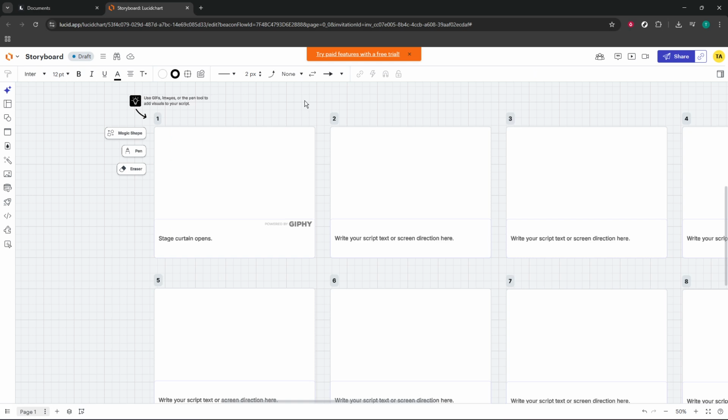Treat each frame like a beat in your script or a single scene in your video. Start from left to right and rename each frame to match your outline. Hook, intro, value points, demo, call to action, and any transitions you need.